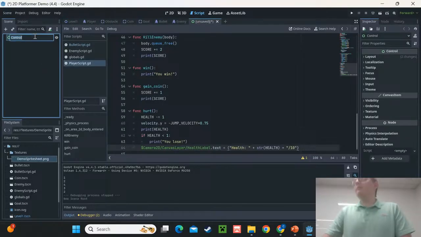Actually, can you explain what the dollar sign notation means? Oh, at the beginning? Yeah. The dollar sign is basically for calling a child of whatever you're on right now. In this case, this is running on the player. So a child of that would be the camera, so it's a dollar sign. And then a child of the camera is a canvas area, and a child of that is the health label. Okay, gotcha.